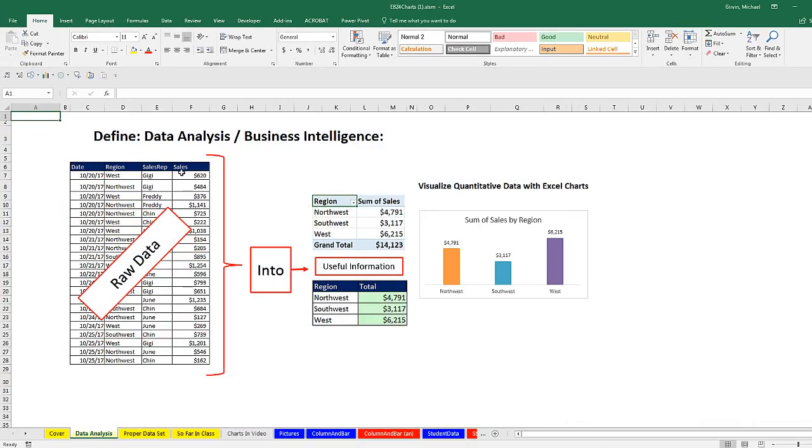Over on data analysis, yes, we've been doing data analysis and business intelligence throughout this whole class, always converting raw data into useful information. Yes, we've made pivot tables, formulas, and now we want to see how to create yet another type of useful information, visualizing quantitative data with Excel charts.